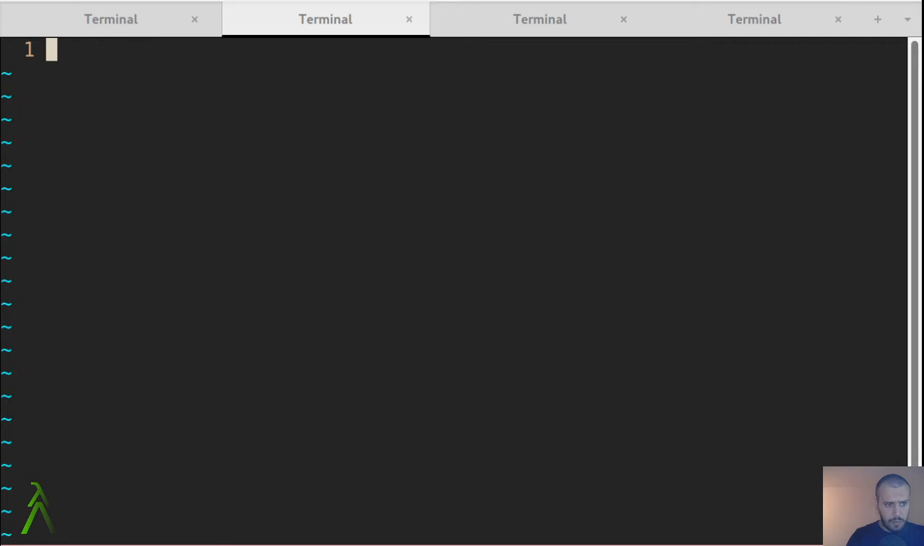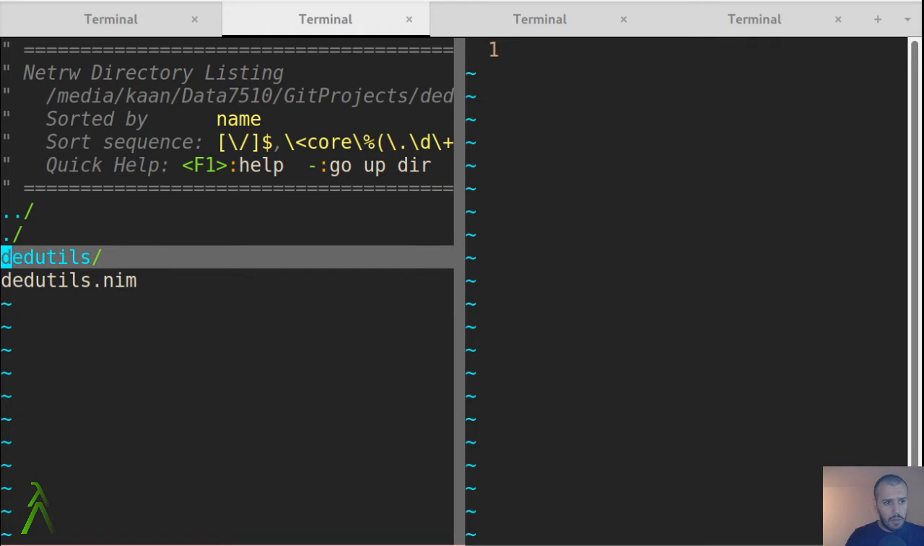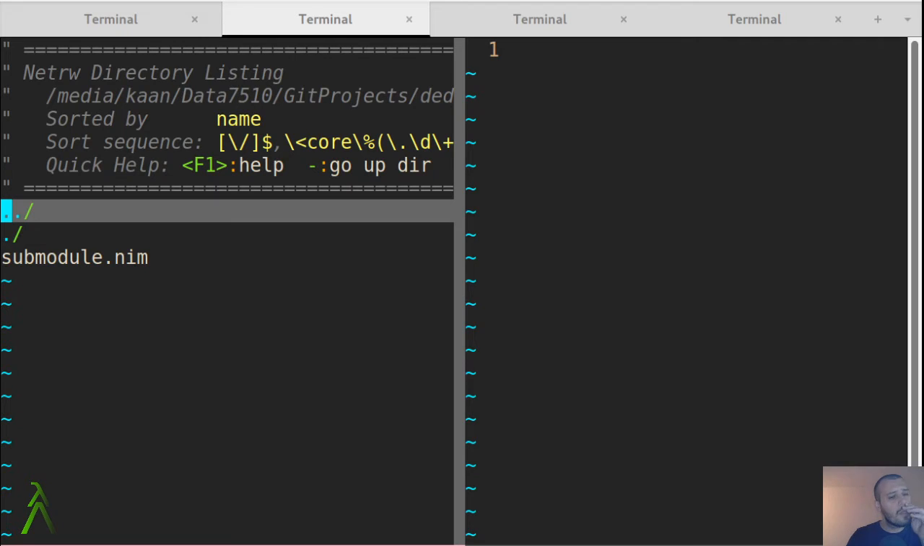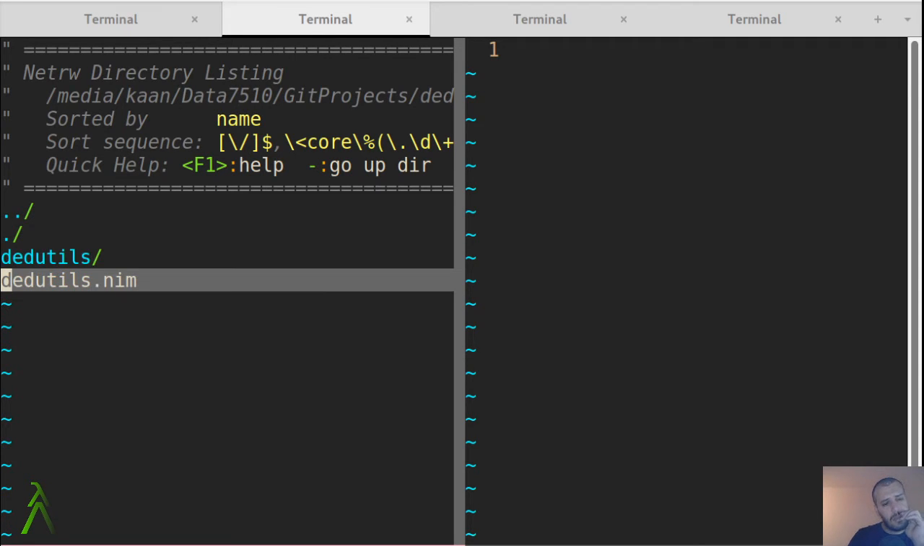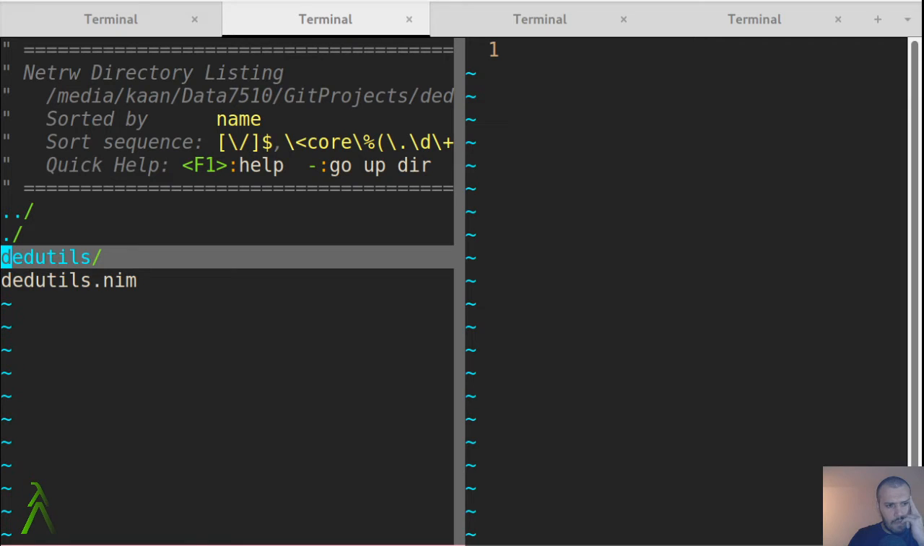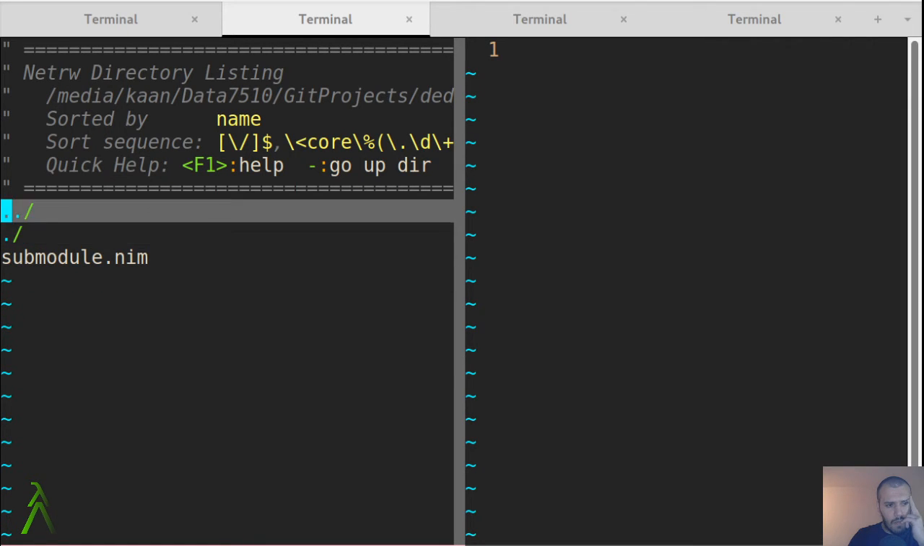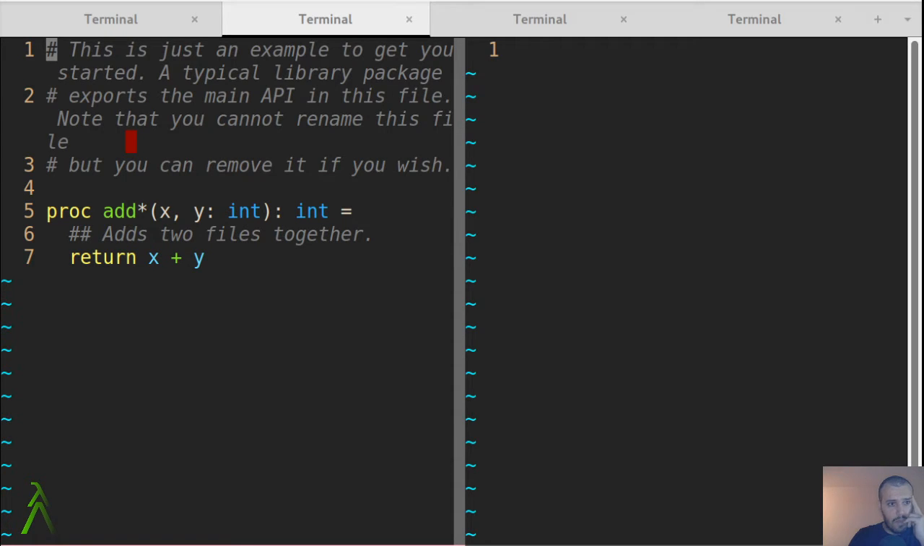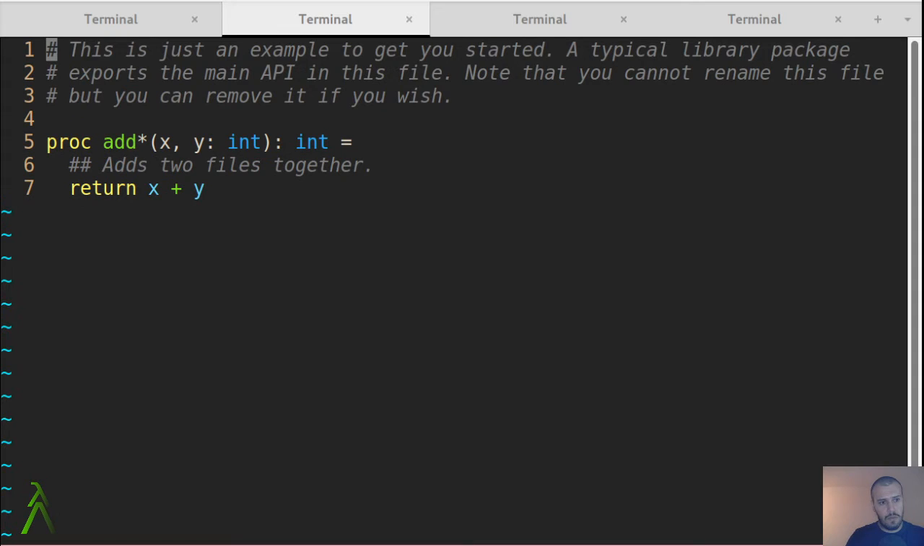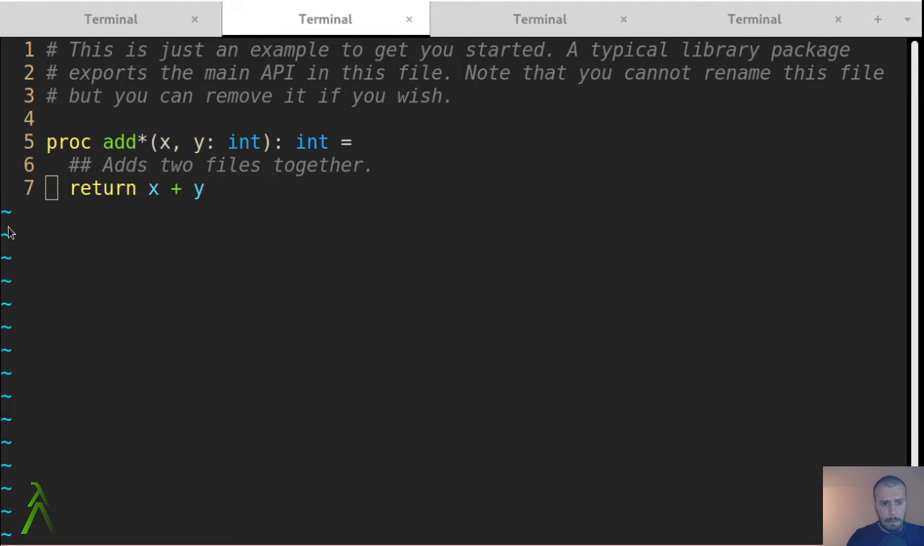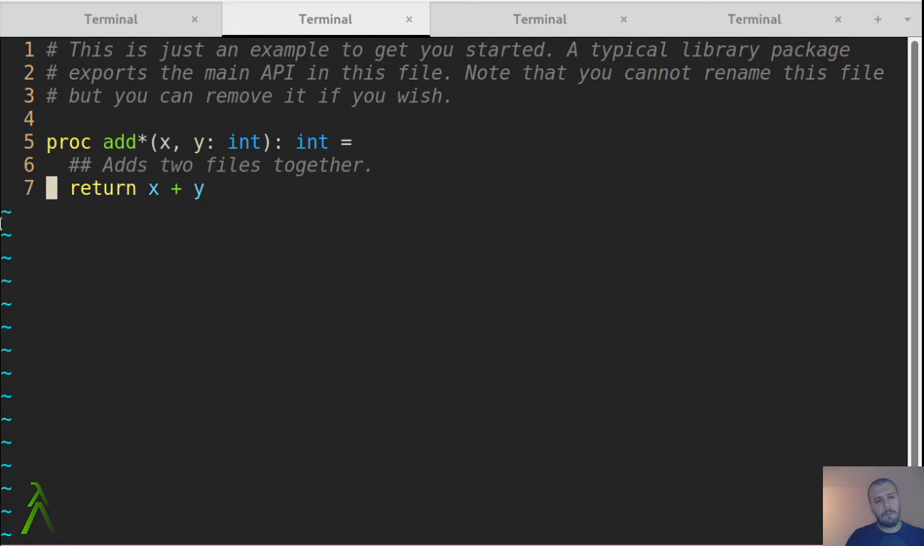Okay, so let's create something in source file. Oh, we already have something on source file. Submodule. Okay, so we have an entry point of some sort and some submodule, which maybe imports that submodule. Okay. All right. What do we do now? Let's document a little.